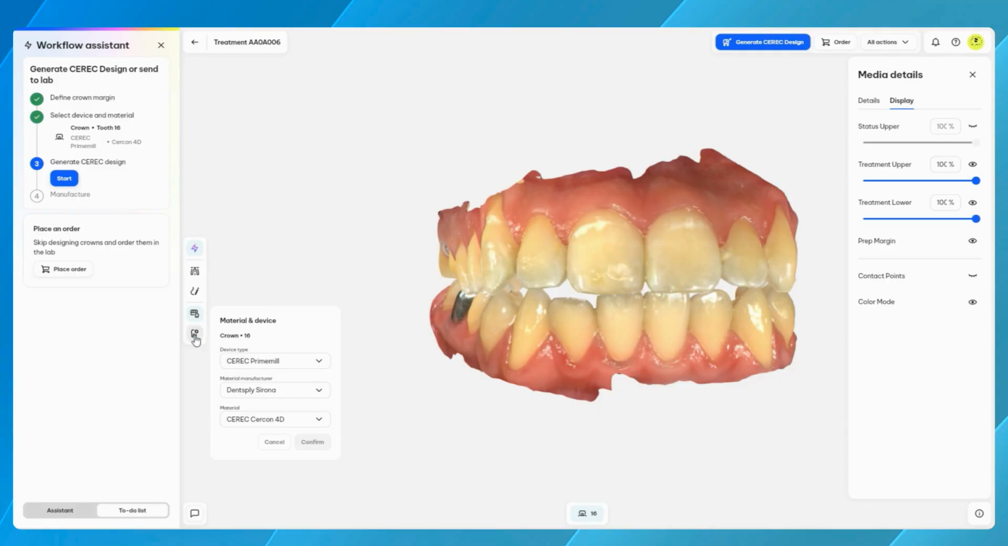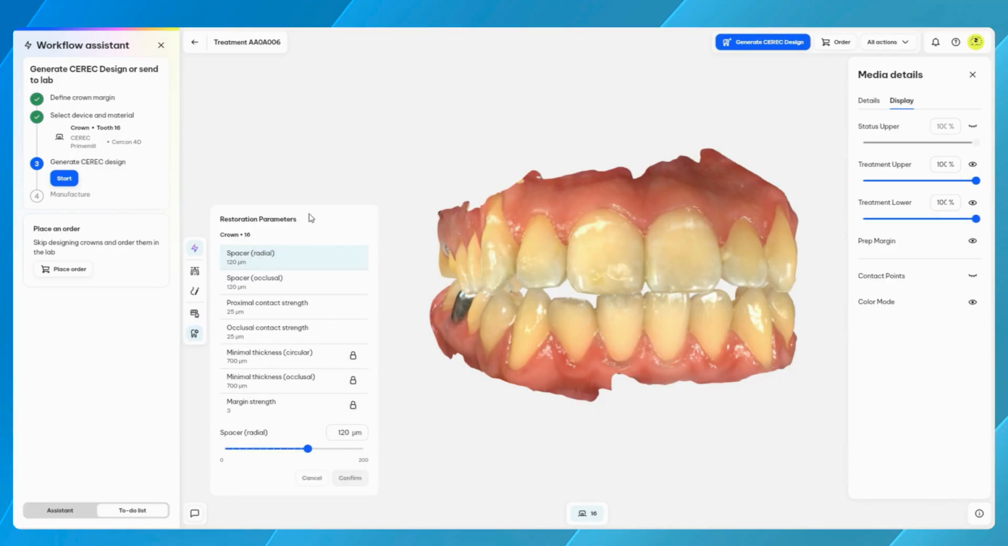Additionally, the parameters have been added into this step to position every necessary element at a glance when making the material selection. And that's it.